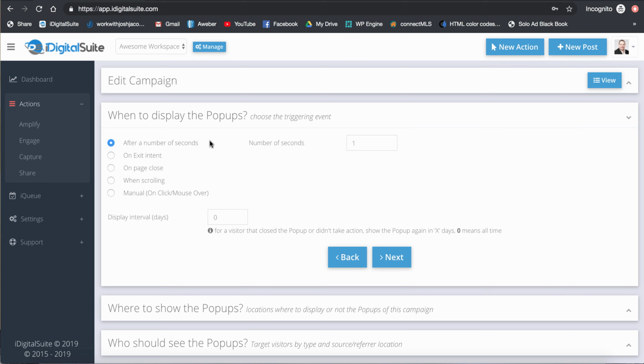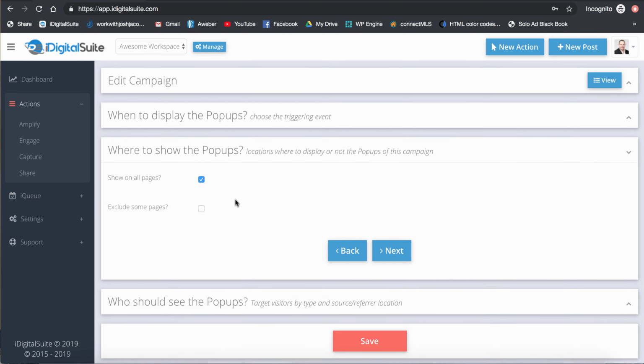If you want to display it after a certain number of seconds, you can choose that here. If you want to display it when someone goes to exit, when someone actually clicks on closing the page, when somebody's scrolling, you can choose when to do all this. You can also choose to not show the pop-up again for a certain number of days for a visitor. You can enter those amount of days right here. Go ahead and click Next.